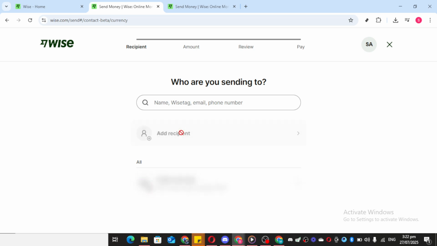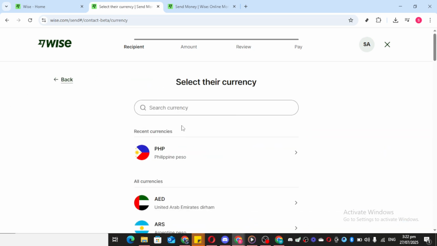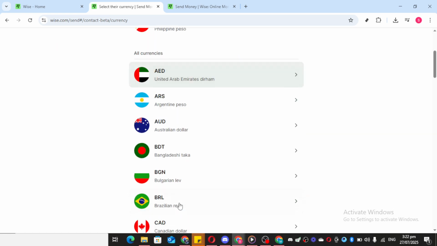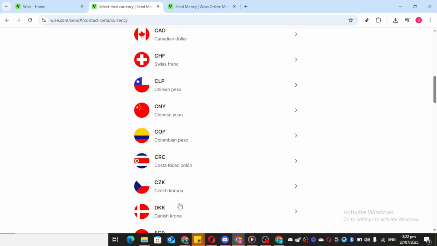Next, you need to decide the currency you'll be sending. This step is crucial as the currency affects the conversion rates and fees. Simply choose the correct currency from the menu and then click it to proceed.